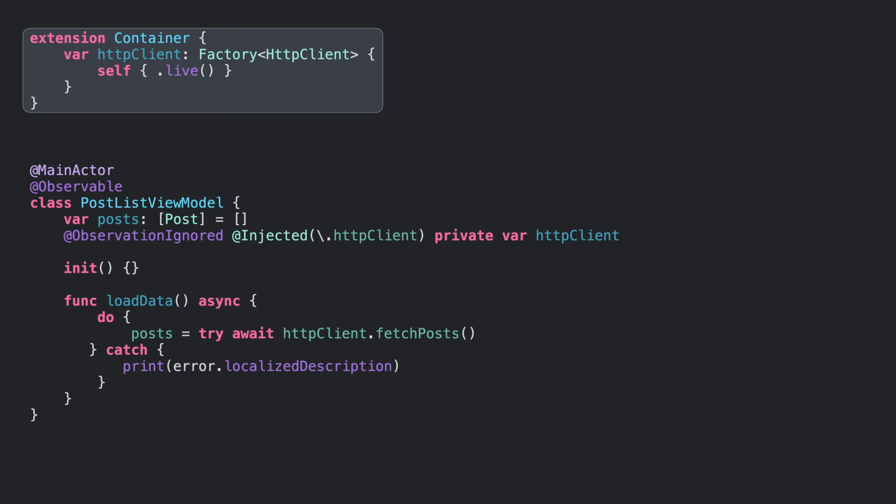1. Register factories. Factories are functions that know how to create a dependency. They are registered in a container that can be accessed from anywhere. 2. Resolve factories. Resolving means retrieving the factory and executing it to produce a dependency when needed.